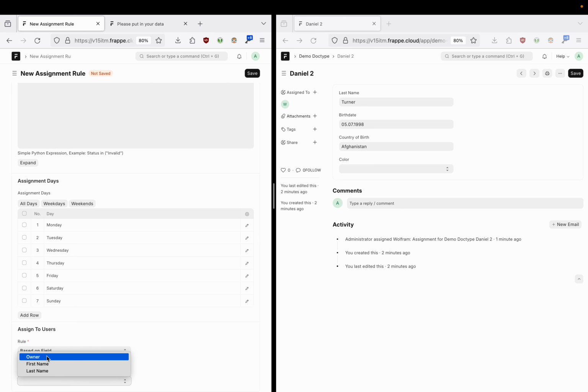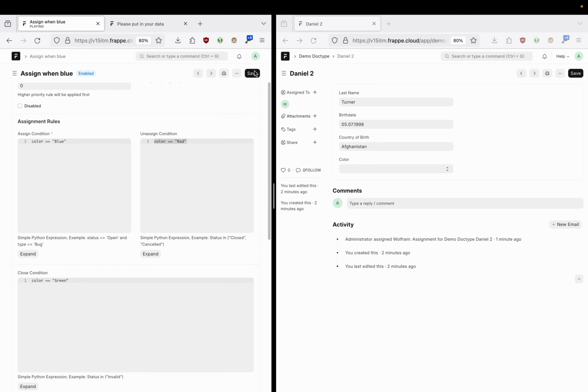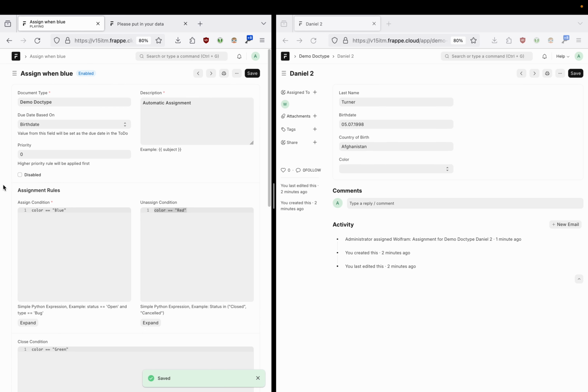We can also do this. In this case, I'm going to do the owner. The owner of the Doctype is the one who created it. So we save this. It is enabled. Let's see if this works. So this is assigned to Wolfram at the moment, but the owner is the administrator.